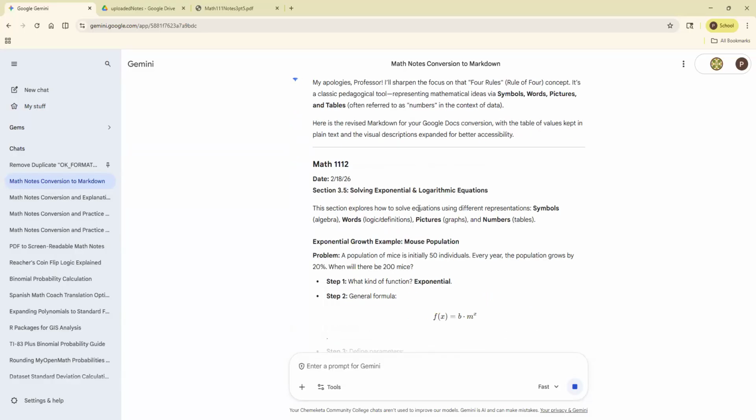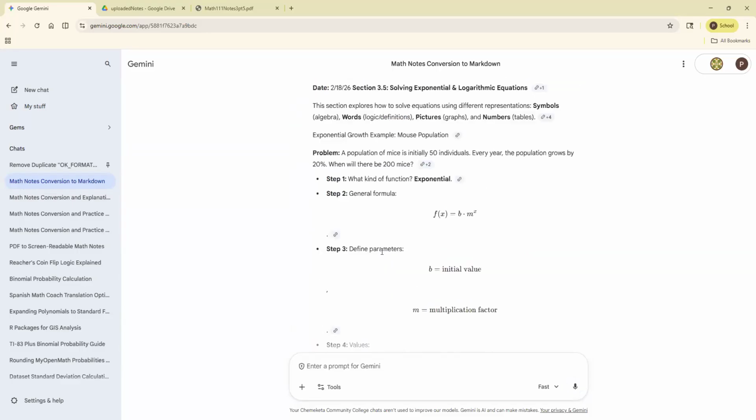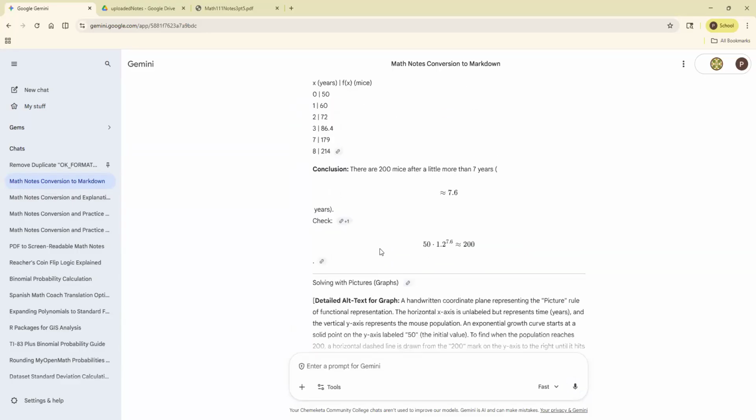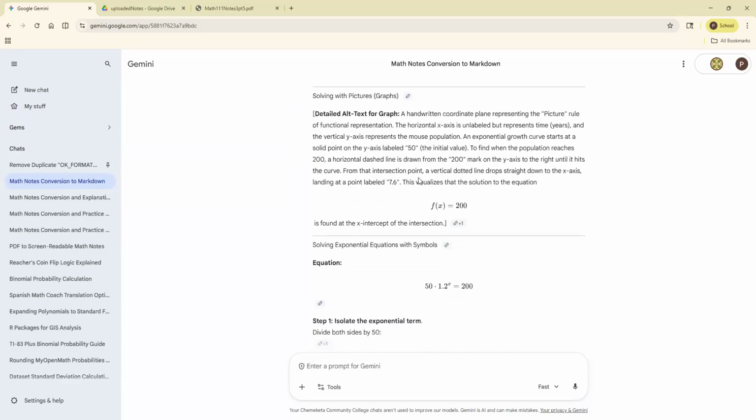Pretty good job. But the alt text for the 4 rules diagram. Okay, this section explores how to solve equations using different representations: symbols, words, pictures, and numbers. That's pretty good. And everything else is still in there. Good detailed alt text.